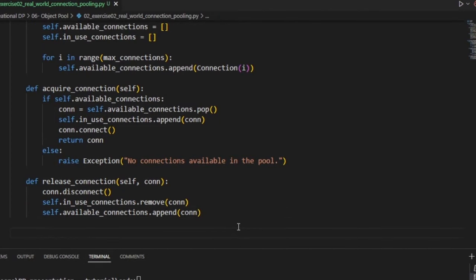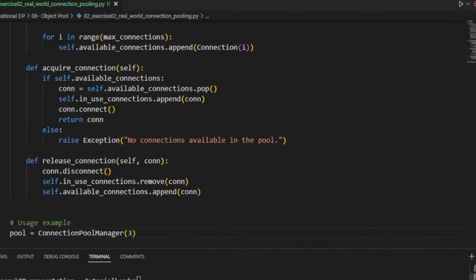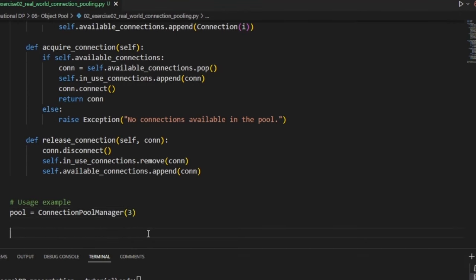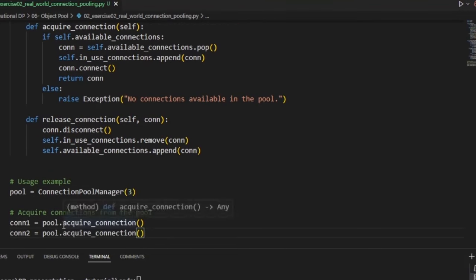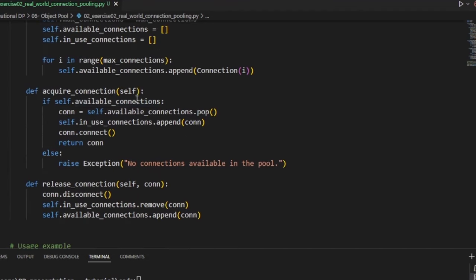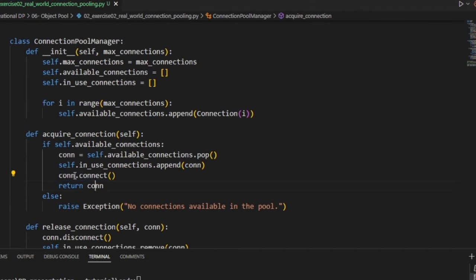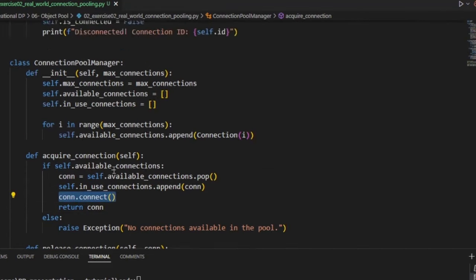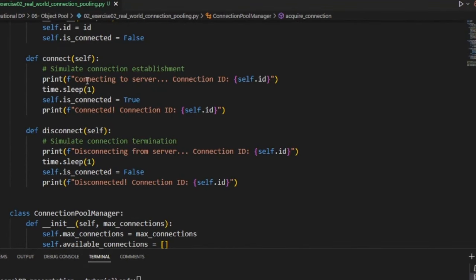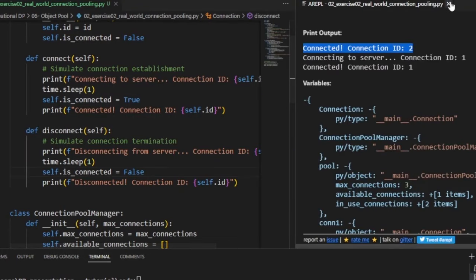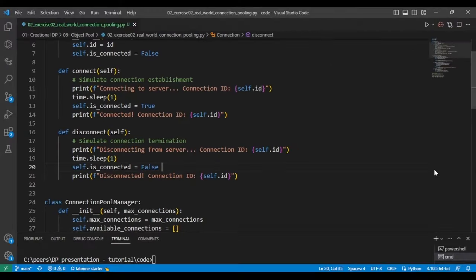Let's implement the code here and instantiate our connection manager, and then let's acquire two connections, con1 and con2. So here we use the acquire connections. Actually, the moment we start acquiring a connection, it's going to run through the connect method of the connection, and that changes the state of the connection to connected. And of course, we should be seeing this output.